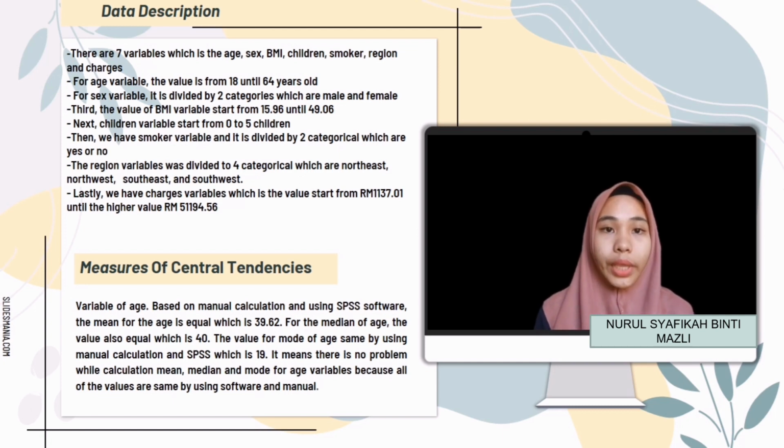Lastly, we have the charges variable, whose value starts from RM 1137.01 until the highest value RM 51,194.56, and it is a quantitative continuous variable.